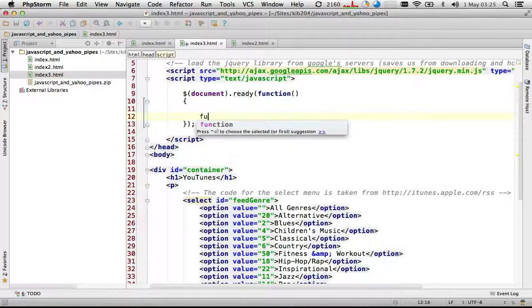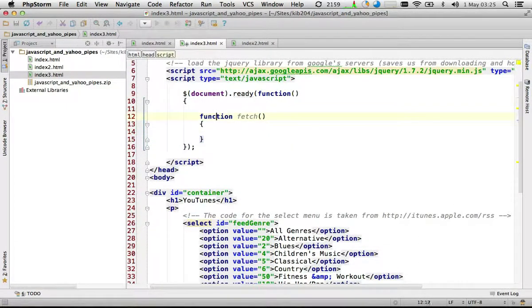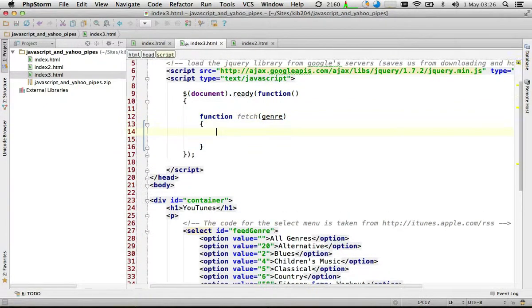So I'm going to create a function here, and you can call it whatever you want. I'm just going to call it fetch. Okay, and every time I call this function, I want it to go and fetch the data from the pipe, and I'm going to want to be able to specify a genre as well, because I need to be able to send the genre to the pipe so it gives me back the results for that particular genre.